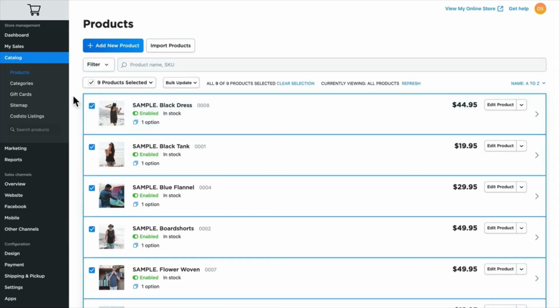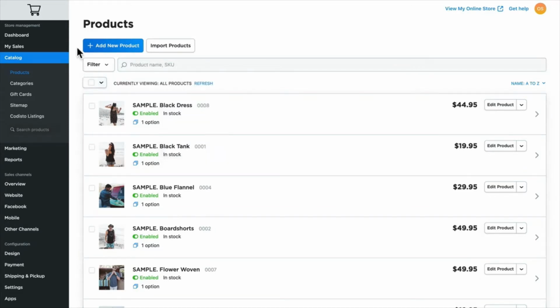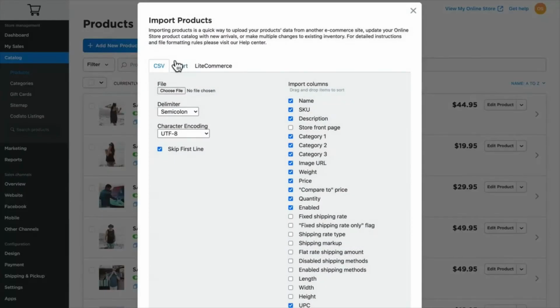You'll remember a moment ago I mentioned that your online store comes with some sample data that you can either disable or delete to get your store up and running. There are two ways to get products into your online store. You can click Add New Product, which we'll do in just a moment, or you can import products via a CSV file, Xcart, or Light Commerce. Most likely, this will be the option you'll use if you have a large list of product or if you're migrating from another e-commerce platform.